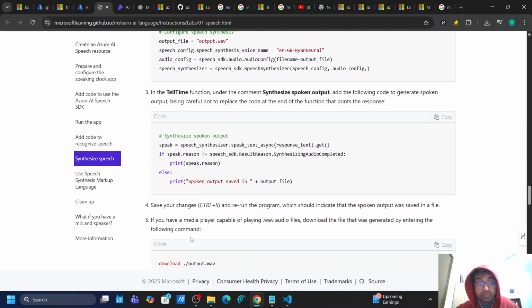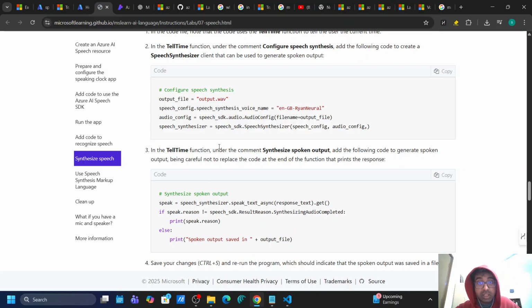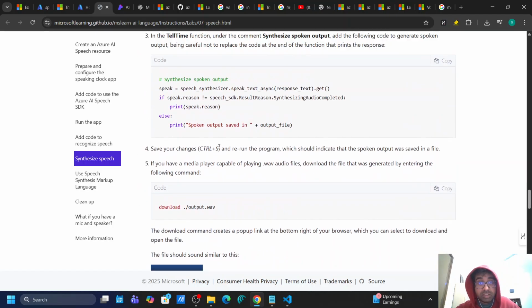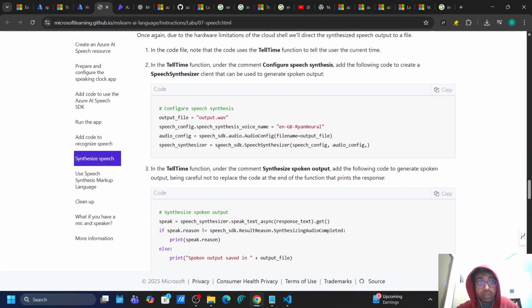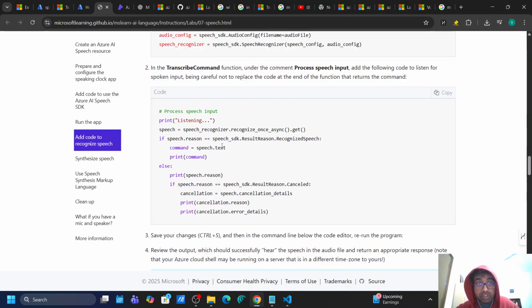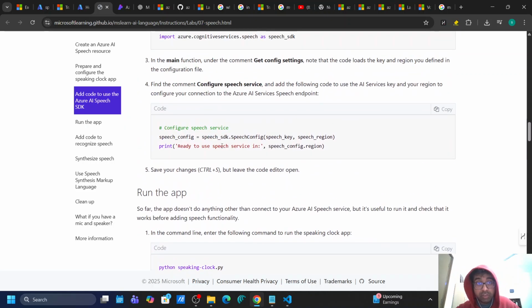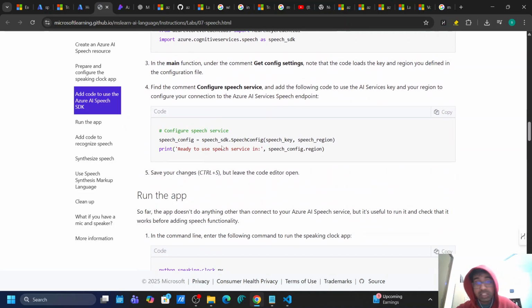Here the audio config was just a file name, right? And speech config was just key and region. Whereas in our speech synthesizer, the speech config was the same thing, but we also added the speech synthesis voice name to our speech config. And besides that, in audio config, we also add audio.audio config, right? So these are the little differences in both of these approaches. However, both approaches are very similar.